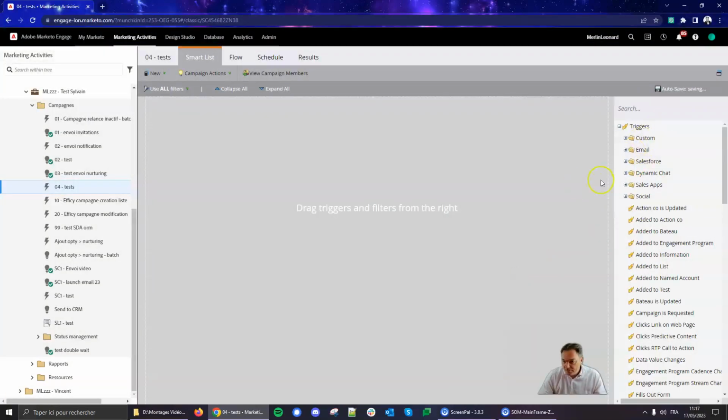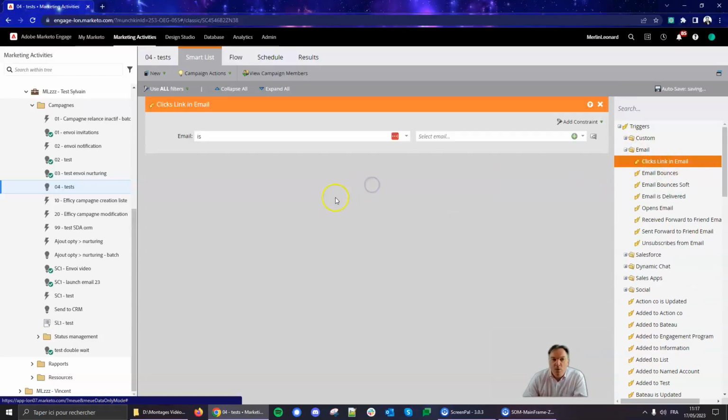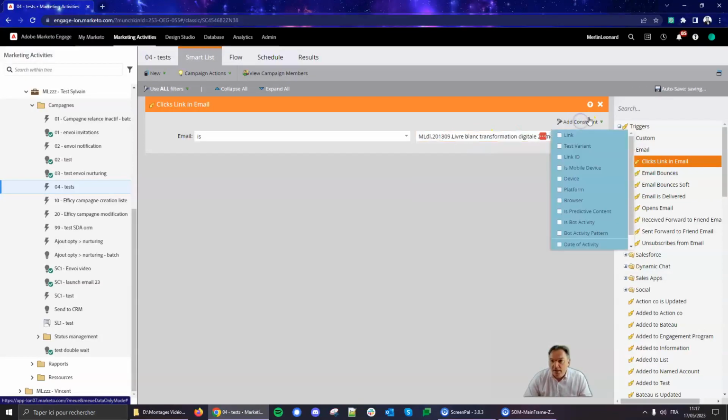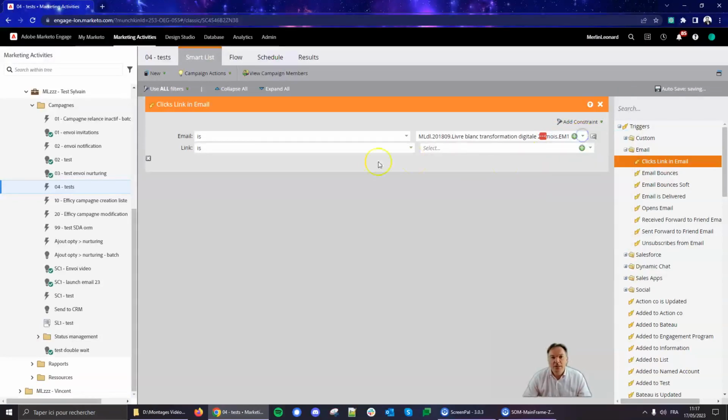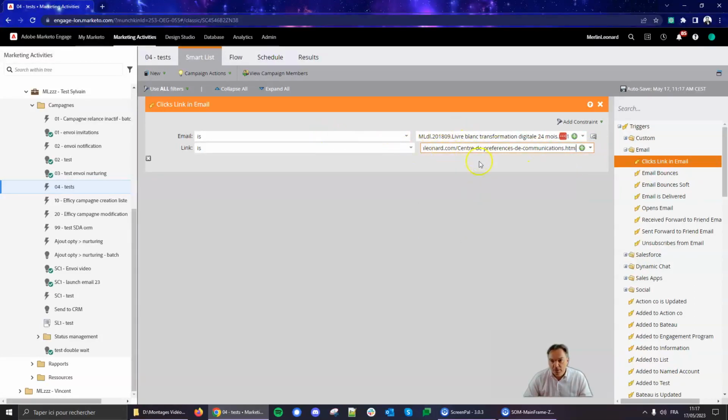Let's start again. Here, let's try with a simple example. I want to send an email to whoever clicks on this link in this email. So let's take this email. I can add constraints. I have plenty of constraints. The one I'm interested in is the link constraint. And here, Marketo will show me all the links that I have in my email. I will take the preference center link, and I could add, for instance, a minimum number of times.